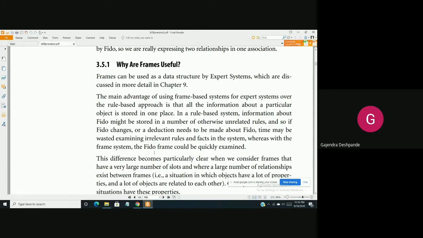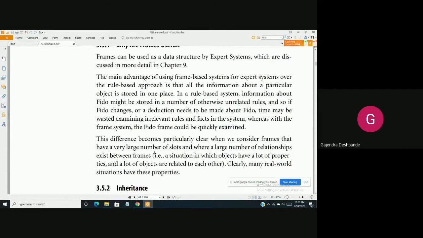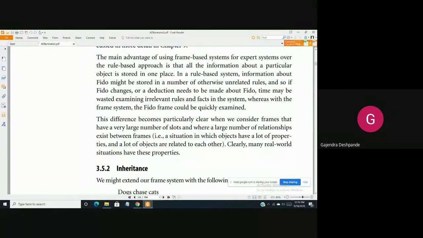And one more advantage is that frames store information object-wise. So if you take any object, its complete information will be stored at one place. That is the bottom-up approach. So there are two important points with respect to frames, on why frames are useful. One, one-to-one mapping between frames and object-oriented programming is possible. Second, complete information about a particular object is available at one place.